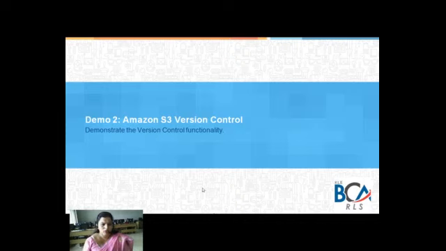Hello students. So in yesterday's class we saw what version control is and why we use it. Versioning is one of the functionalities provided in the Amazon S3 bucket. By using versioning, if there is an accidental delete, you can restore the copies of the version, or you can create multiple copies of the version.